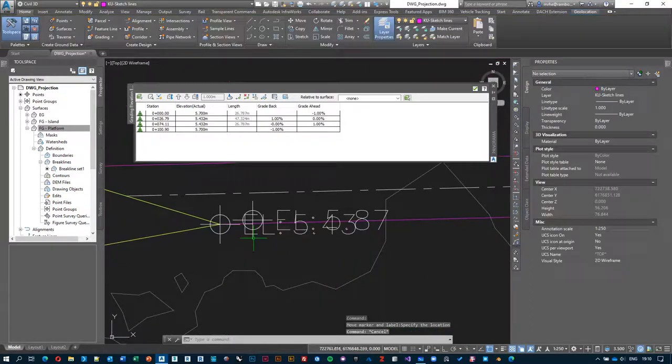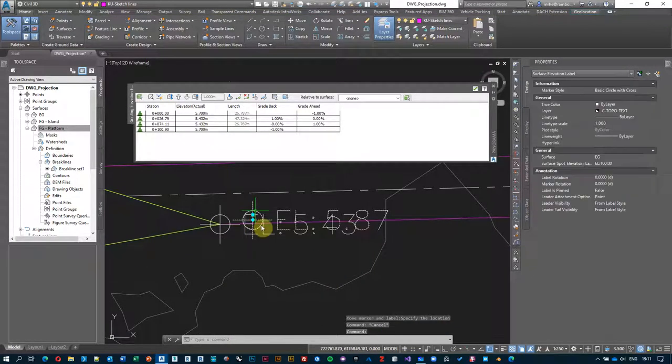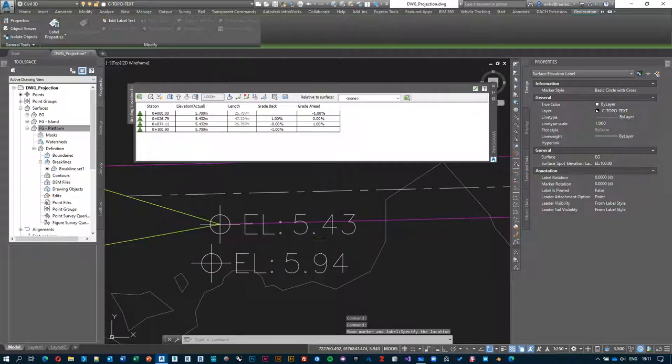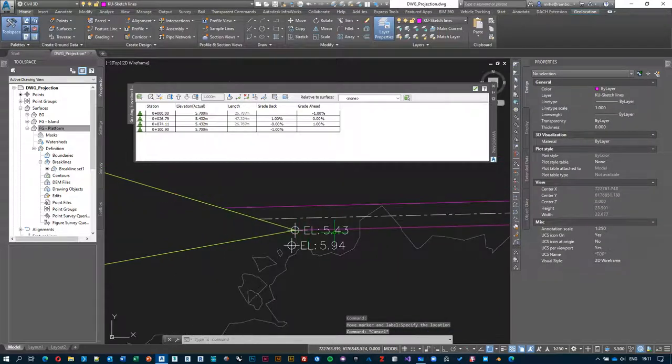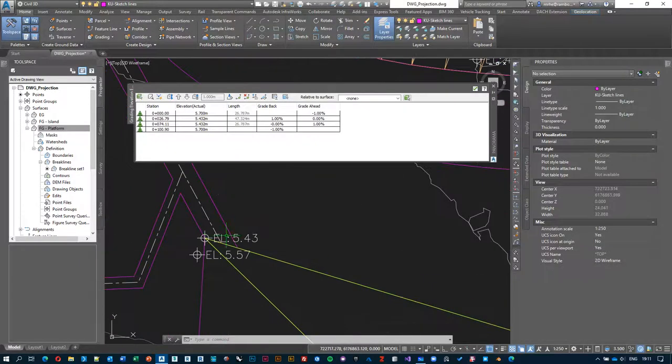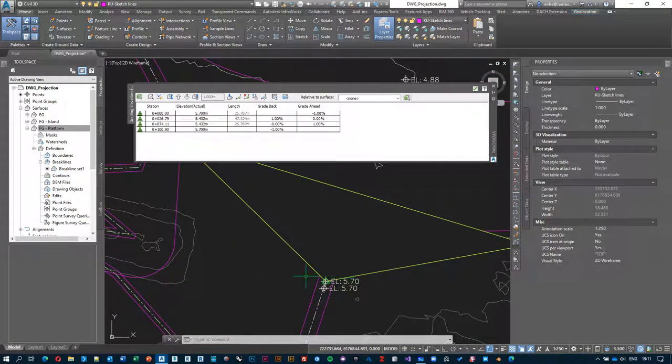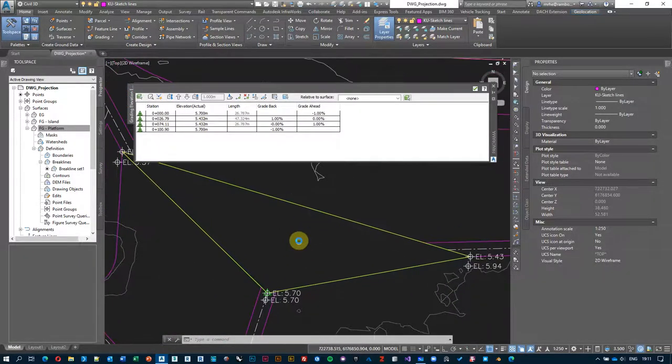The old one, so that we see the other ones a little bit better. And you can see exactly 5.43, 5.43, and the same is true over here. Right? So we have total control over these points.